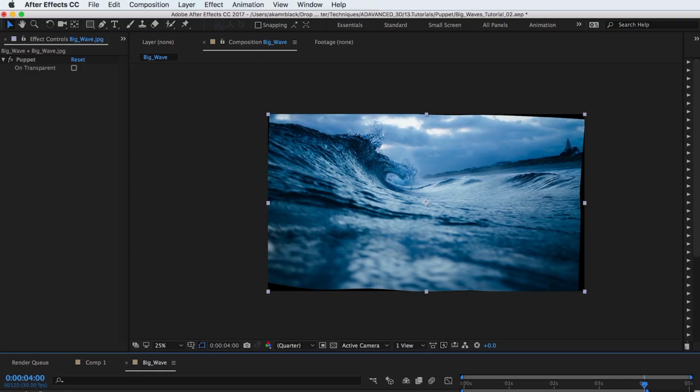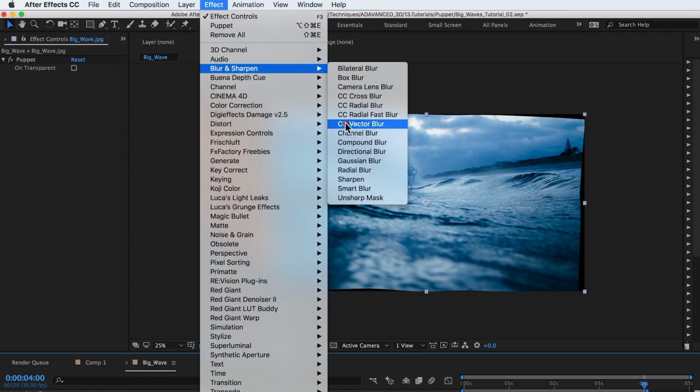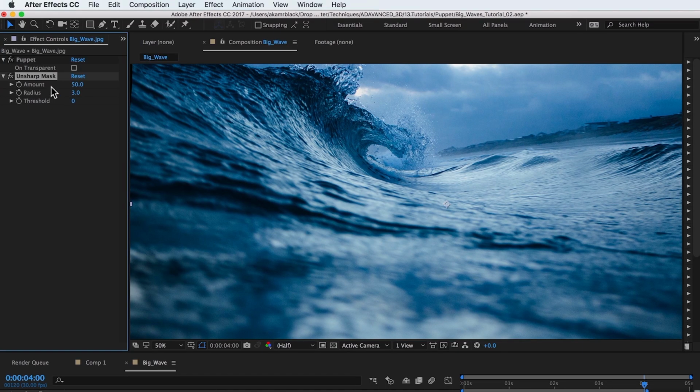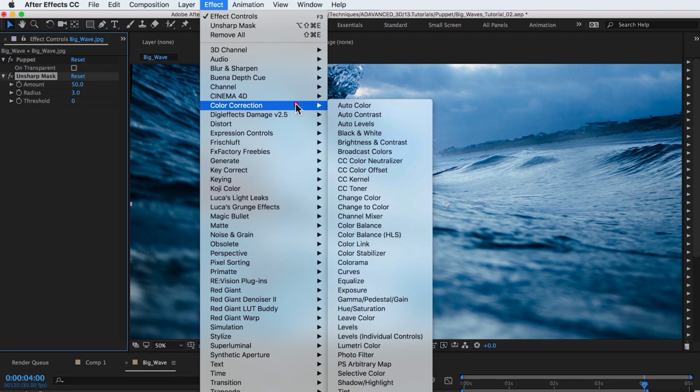The original photograph is a little too soft for taste. Add the Unsharp Mask found under Effects, Blur and Sharpen, Unsharp Mask. Turn up the radius to about 3. Apply a small S-curve to the photo to boost the highlights and create more contrast.